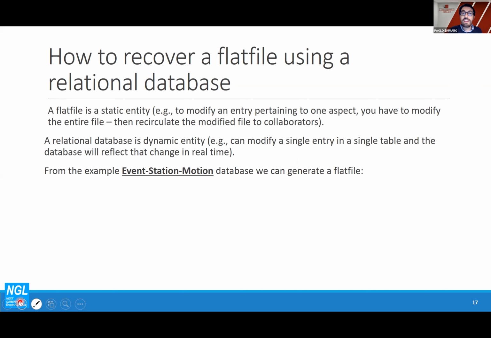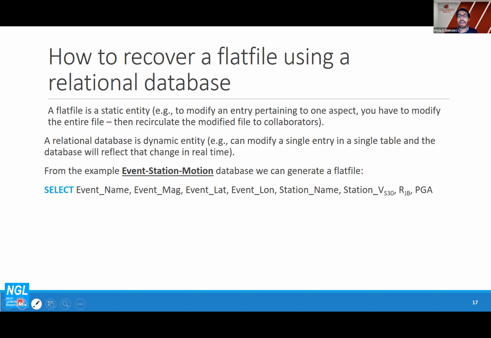Now, when you have a relational database, you may tell me, Paolo, I want to recreate a flat file with all of the information from the database. It's fairly easy to do that. We can query the database and recreate a flat file whenever we want. So a flat file is a static entity. A relational database has all of the flexibility I was talking about, but it can also be used to create a flat file. So for the event station motion database we were talking about, we can have a query where we recreate the flat file. Now the query is going to be written like this. SELECT is our command.